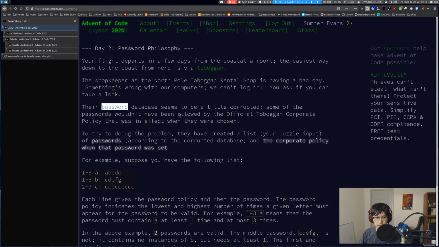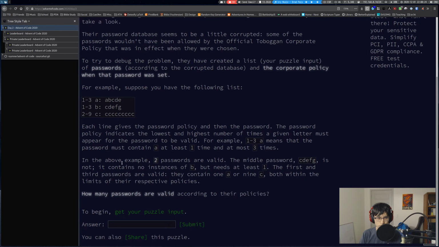So the password database corrupted some of the passwords, so some won't be allowed. Corporate policies, the password policy and then the password. So 13A, 13B, 29C, okay? The password policy indicates the lowest and highest number of times a given letter must appear for the password to be valid. So 1 to 3 times, okay, so 2 to 9, that's going to fail, I guess.